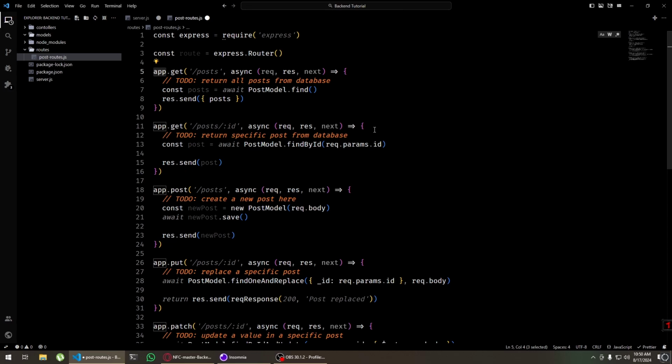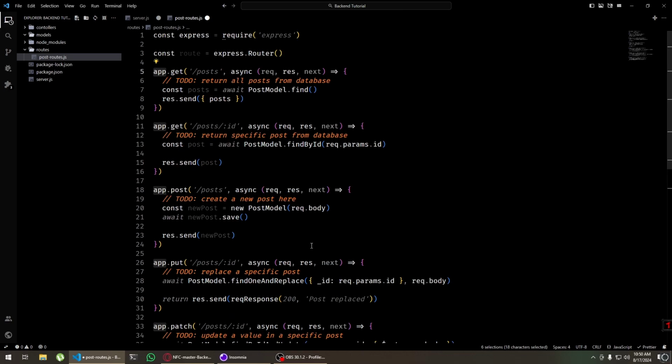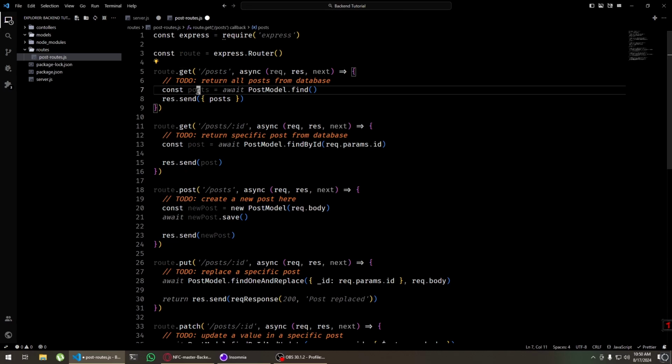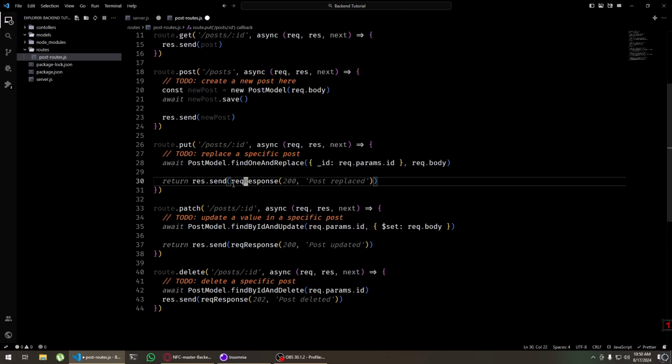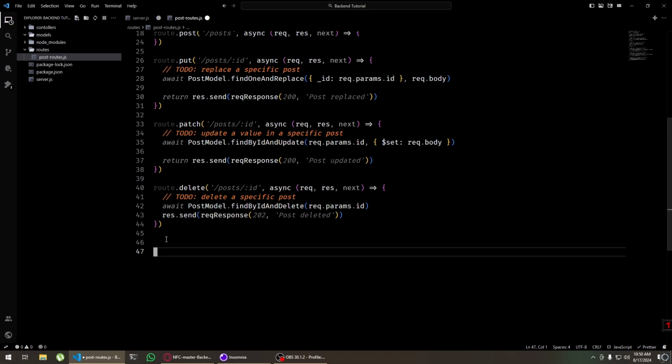Alternatively, what you can do is you can press Control F2, which will select all the instances of app written here in this file, and you can change this to route. Okay, nice. So this created all our routes for this.